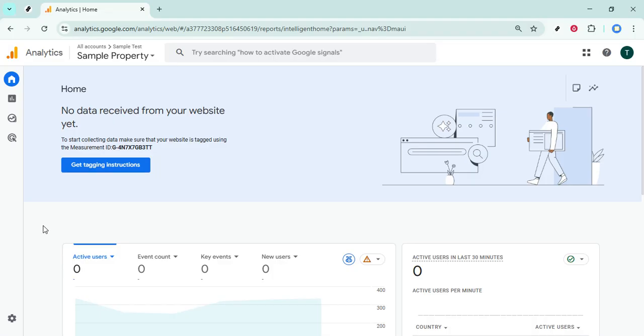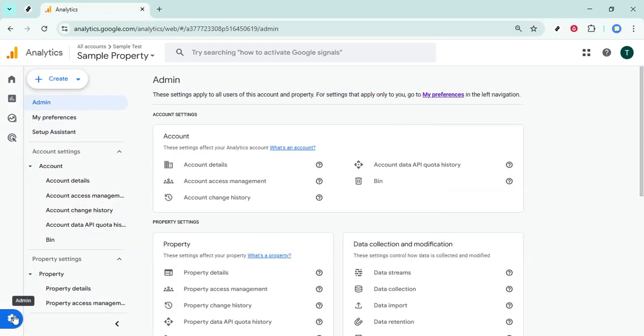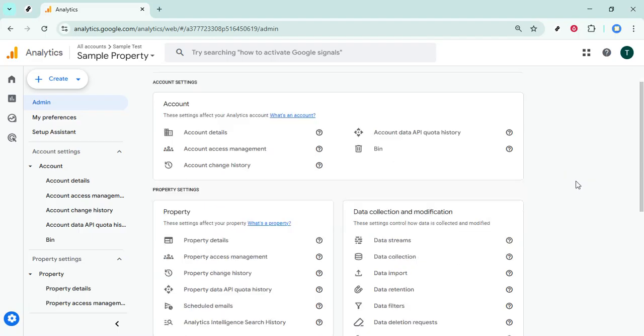Next, look to the lower left corner of the interface and click on the admin gear icon. This takes you into the settings area where you can control things like data collection, property configuration, and of course, audiences. Take a second here to confirm you're in the right property column, not the account column, since audiences are created at the property level.